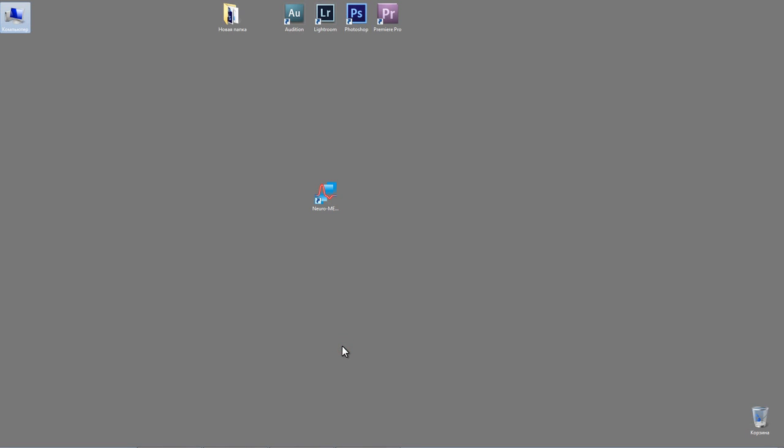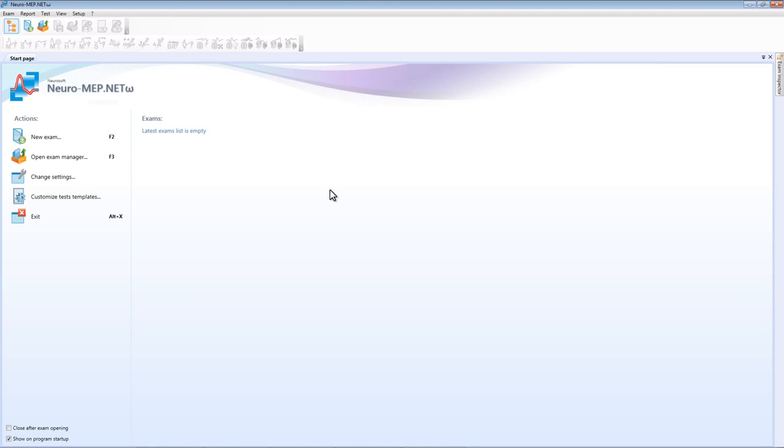Neuro MEP.NET Omega. To run the program, double-click on its icon located on the desktop. When the program is launched, you can see the main window. It contains menu, toolbars, and so-called Start page. Start page in turn contains the most popular menu commands.